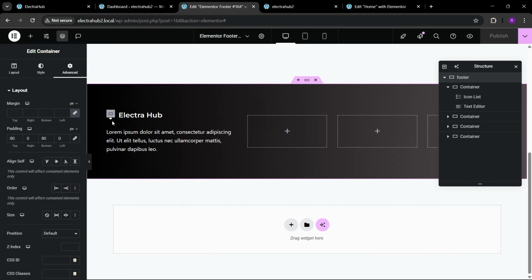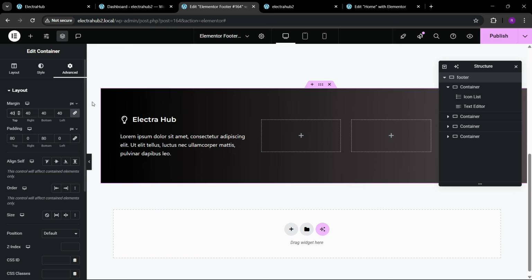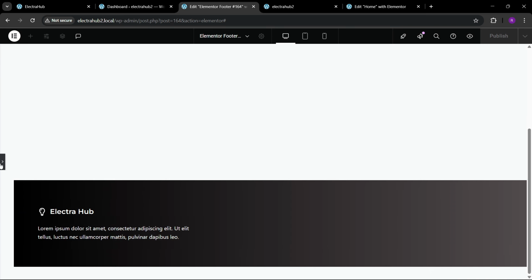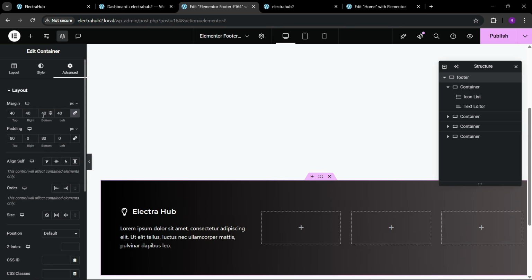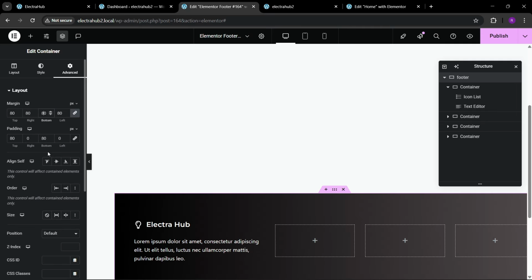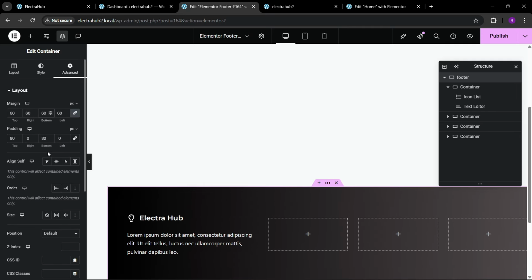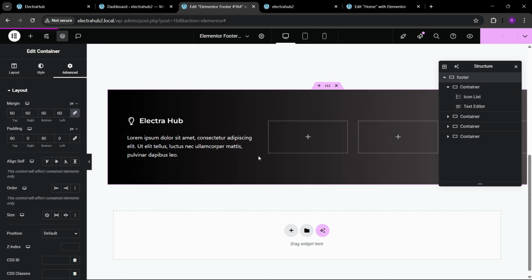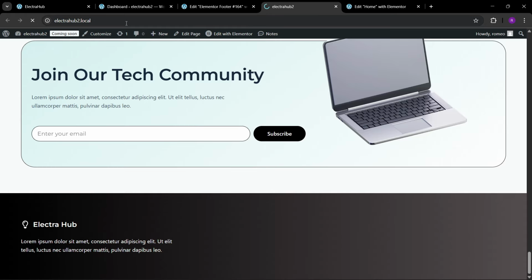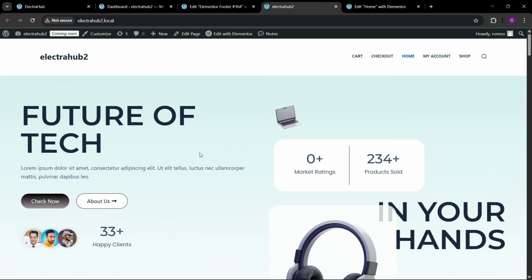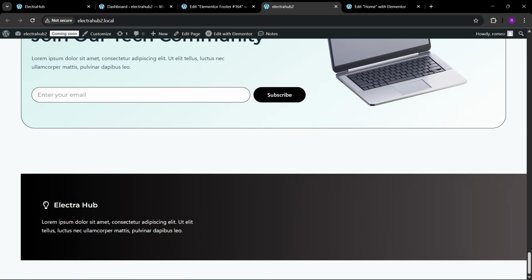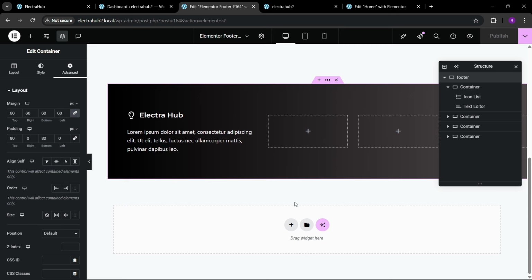So for that we can do one more thing. We can just add here 40 padding if we want. Okay, let's try the 80. Let's try the 60 padding. Let's publish. Let's see if this is working or not. If this will work, okay, or I have a different way to make this. So you can see this is not working. So let's try the other way.